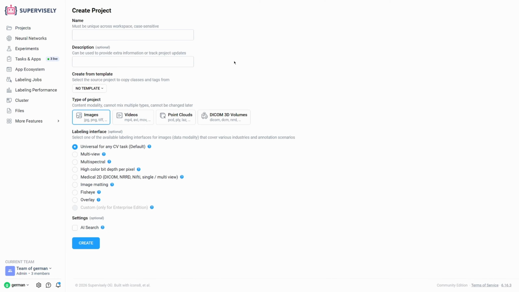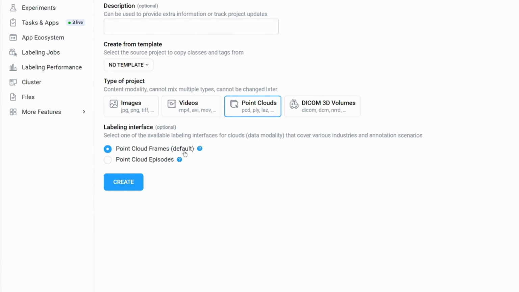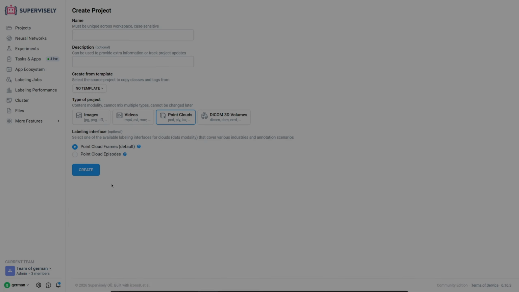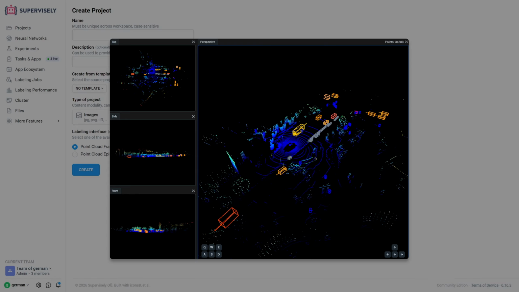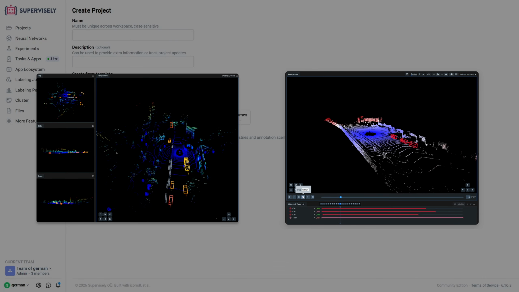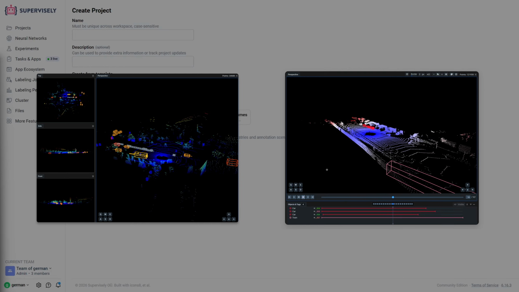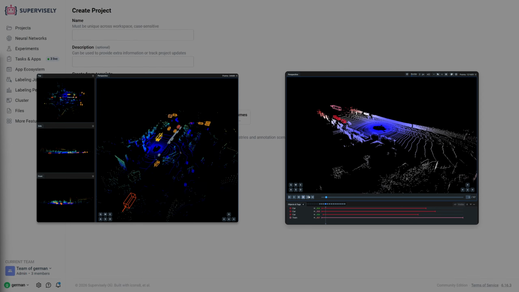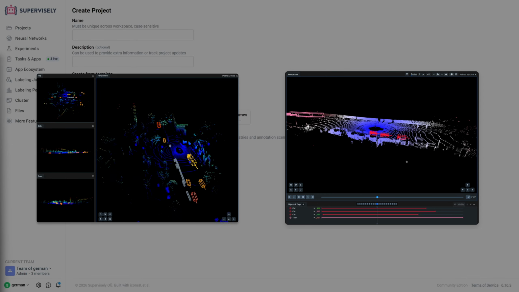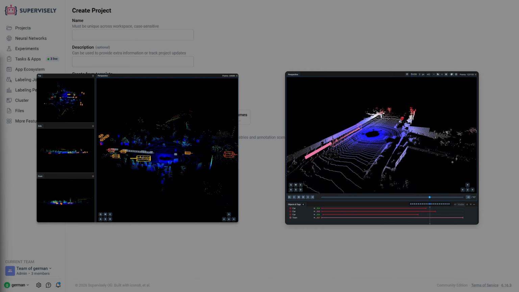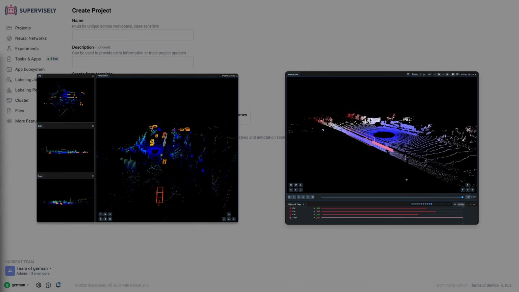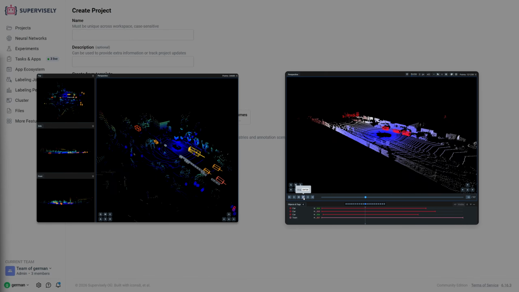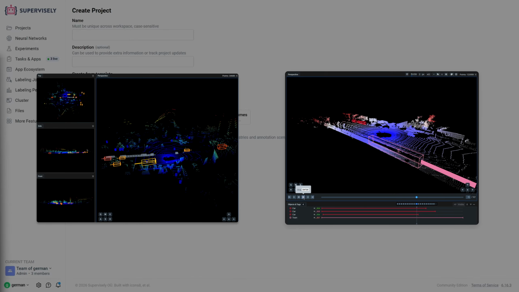Point clouds can be organized in two main ways, as standalone scenes or as sequences, which we call episodes. A single point cloud represents one static 3D scene. Episodes, on the other hand, are ordered sequences of point clouds, typically used for time-based data like autonomous driving scenarios. When working with sequences, annotation objects are preserved across all frames and use the same IDs. This distinction is important because sequences unlock additional capabilities like tracking objects across frames. More on that later.